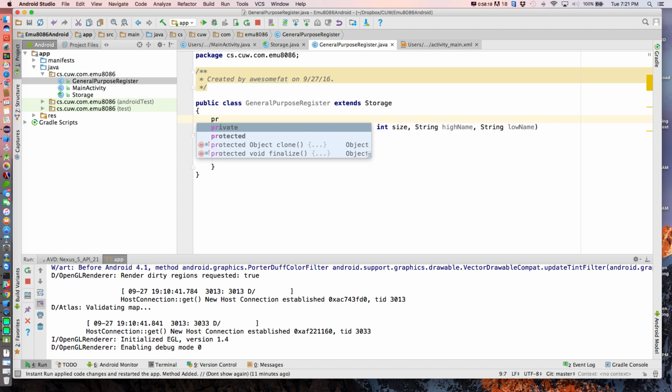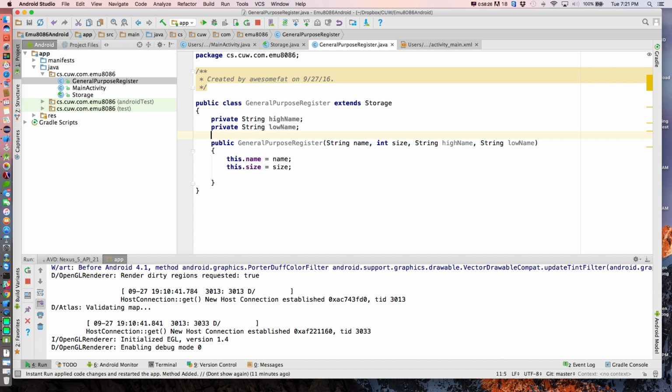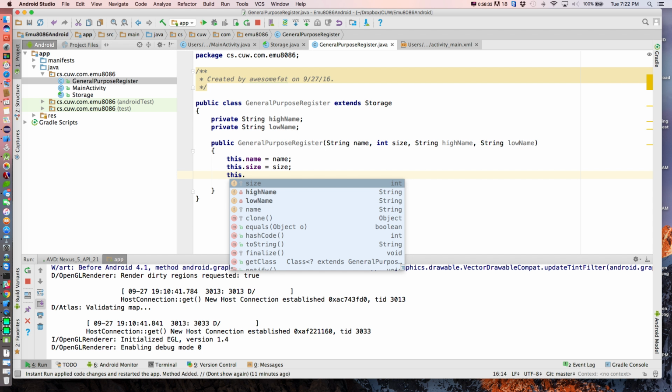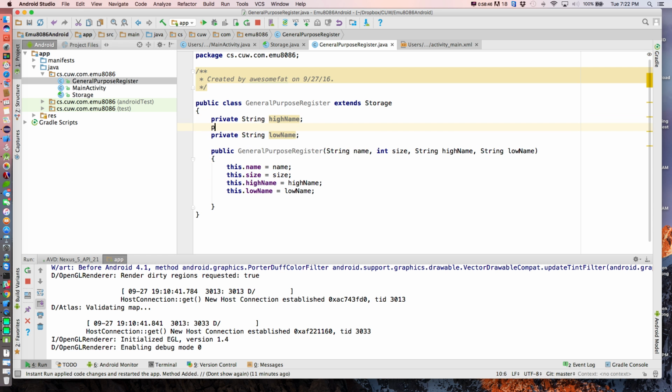Okay, and these guys will take in a private string high name, private string low name. What was that? Maybe one key off on the keyboard. This dot high name. Yeah, see, we're having problems here. High name. This dot low name is equal to low name, and then we want to have high size and low size. Actually, maybe we do offsets.